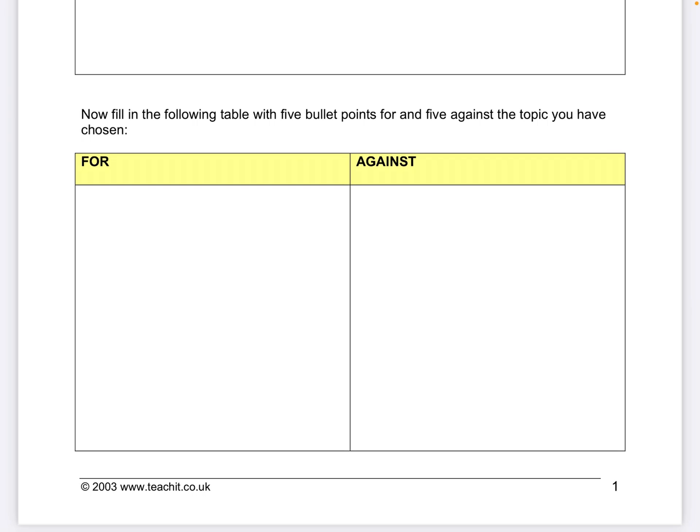You're shooting for 5 different arguments. Really think your way around the issue. And then what about on the flip side of that? What might be an argument against more holidays?